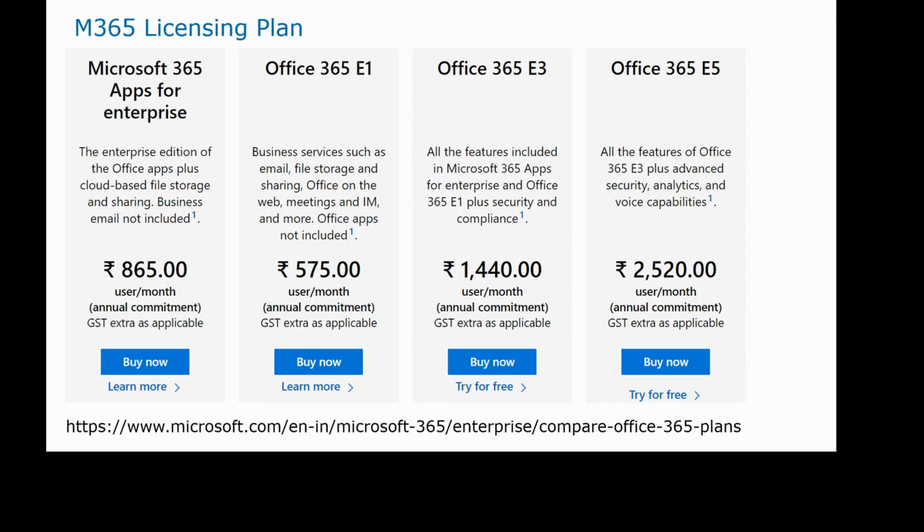Okay. Moving on. This is basically the plan that we are talking about. So you can see the price. It is like the apps for enterprise. So basically it gives you Office apps plus file storage and sharing, but business email is not included. And this is the amount that you pay. GST is extra. And if you want to buy it, you can buy it from here.